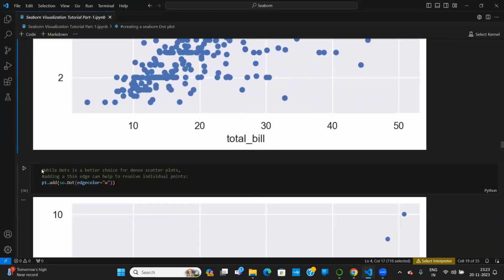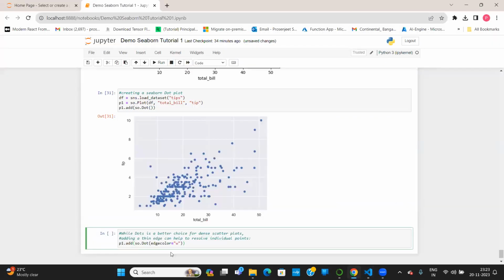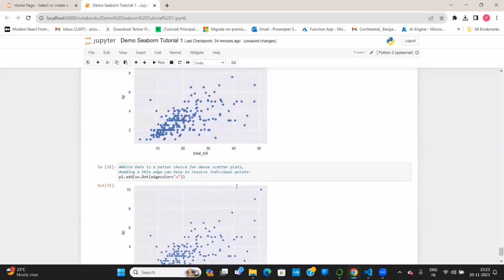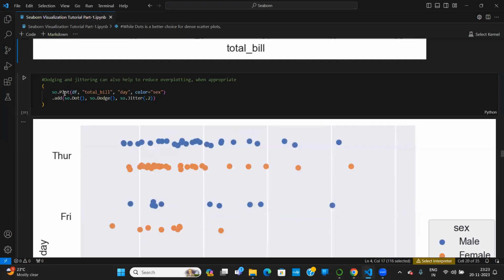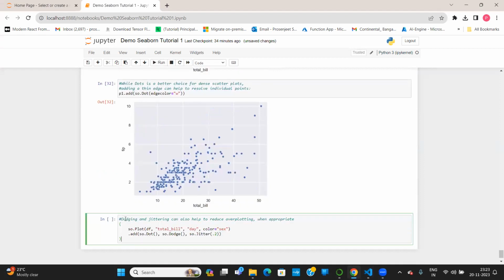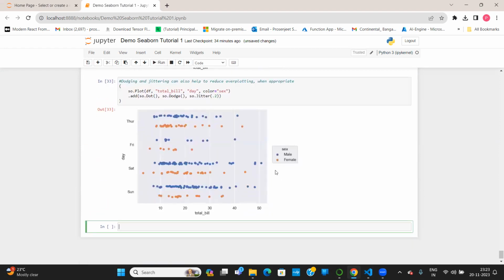Now, while dots are a good choice, I'm going to create a dense scatter plot for this. Sometimes a dot plot is very simple, and I don't know how the data is behaving at a particular point. So I can create a dense scatter plot for these dots. It's giving the scatter plots. Now I want to create the jitters for this. I can also reduce the overplotting and create a jitter for this. It will reduce the overplotting and look more diverse and professional. It also gives you the labels and all those things.